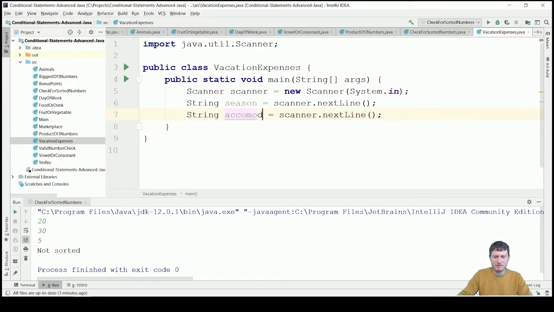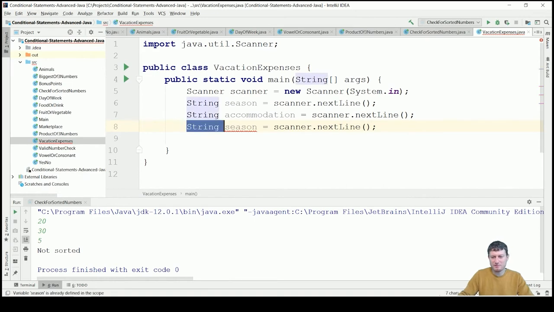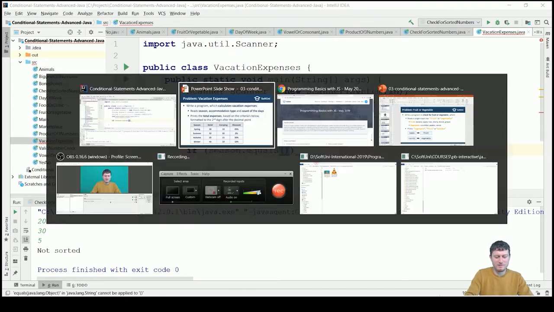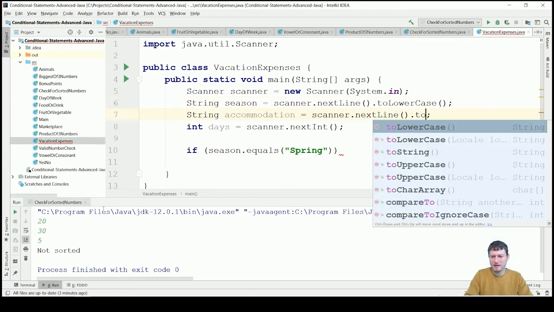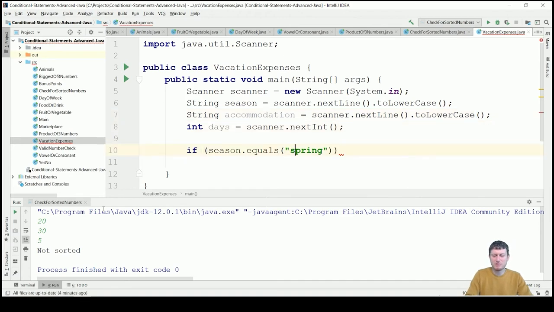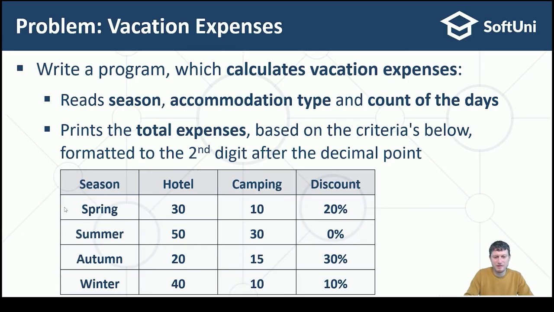The next thing I read is the accommodation. It's with double M. And then I read the number of days. It would be int days equals scanner.nextInt. So now I'll do something like, if the season is spring, it's better to have this toLowerCase in order to be able to handle uppercase and lowercase. So I'll have spring with small letters, and spring with capitals will also work. Okay. So if the season is spring, what shall we do?